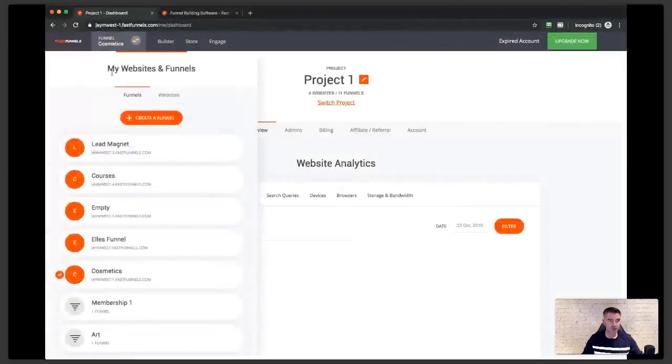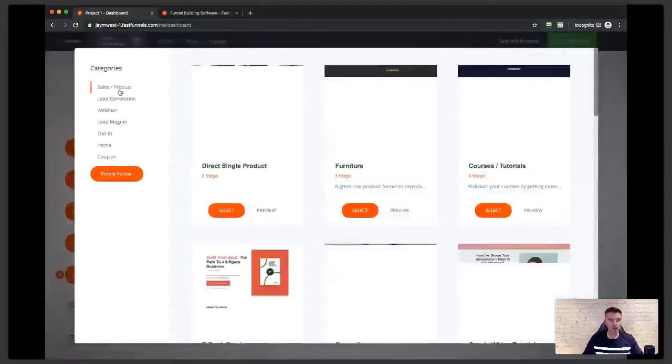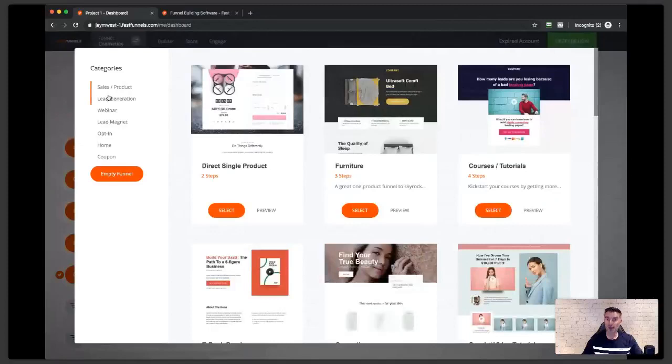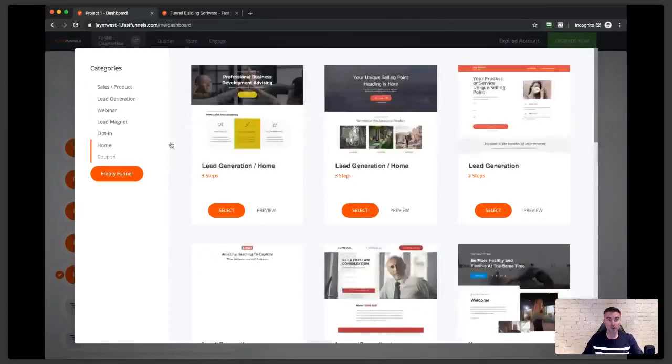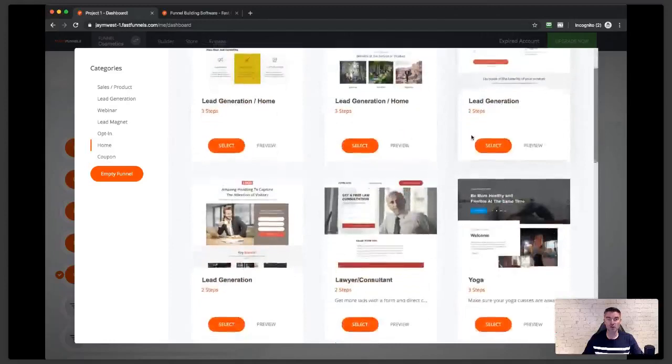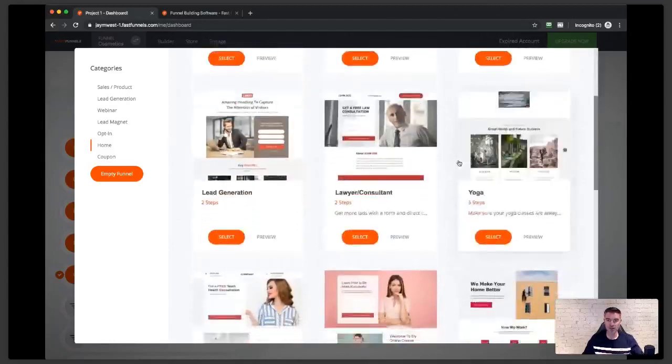So funnel wise, we can create a funnel just by literally clicking on this orange button here, create a funnel, and then we're presented with our 109 different funnel designs, broken down into lead gen, webinar, homepage funnels. These are for just one main page. And some of these, they're fantastic.